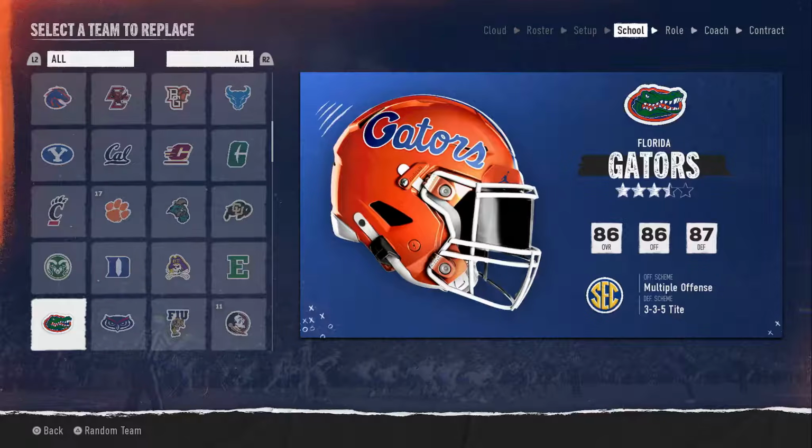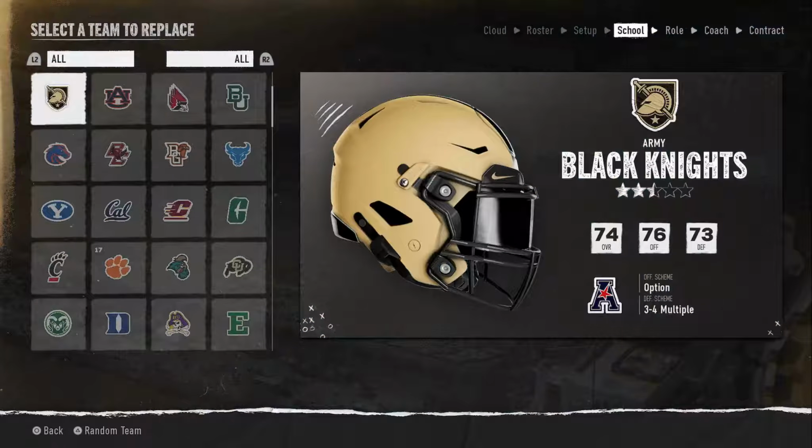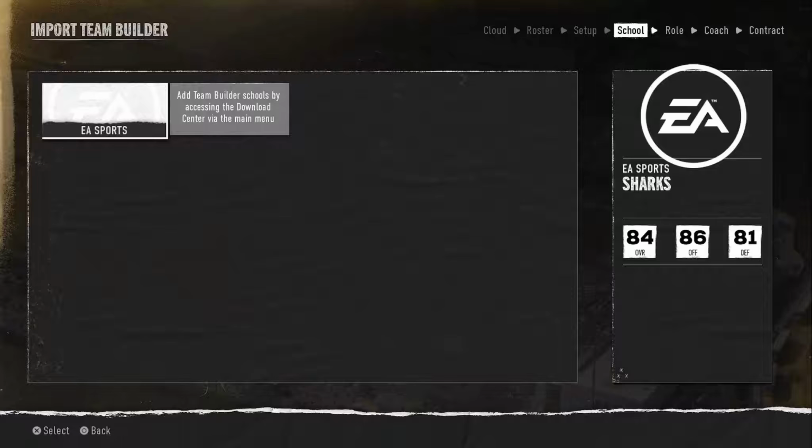And then from here, you are going to select a team you want to replace with your own. I'm just going to pick a random team here. I'm going to say, let's get rid of the Army Black Knights. So I'm going to select that team that we're going to replace. It tells you that at the top left. And then from here, there's the team. There's my team, the EA Sports Sharks. Or you can select Add a Team Builder School by accessing the Download Center via the main menu.